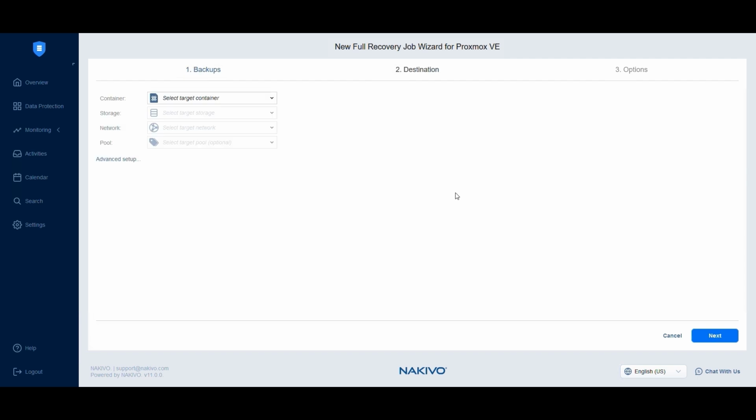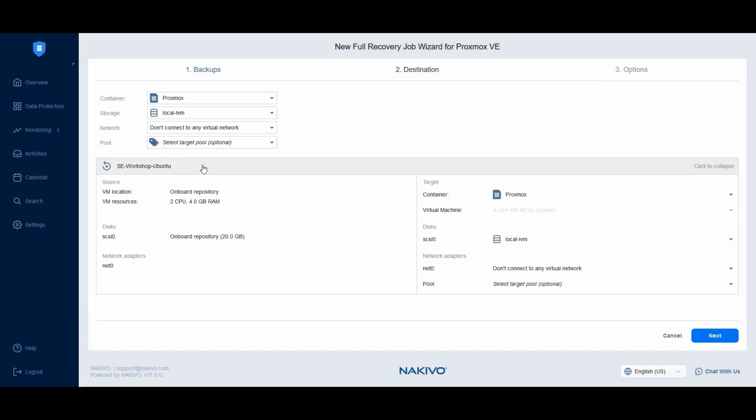At the destination step, you need to choose the destination container, which is the host or cluster to run the recovered VM. Also, specify the target storage and network settings to apply upon recovery. Optionally, you can choose a target pool for Proxmox VE job objects if there is one in the container. With the advanced setup, you can get a detailed view of each virtual machine and set specific recovery options if needed. In my case, the container's name is Proxmox and the storage is local. I also don't want the recovered VM to connect to any virtual network and don't specify the pool.